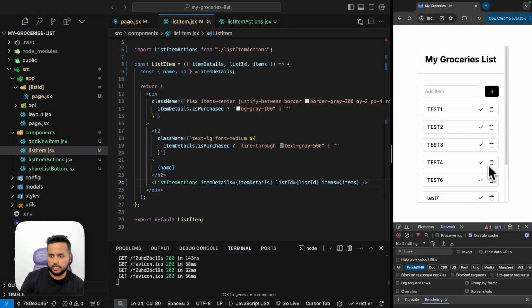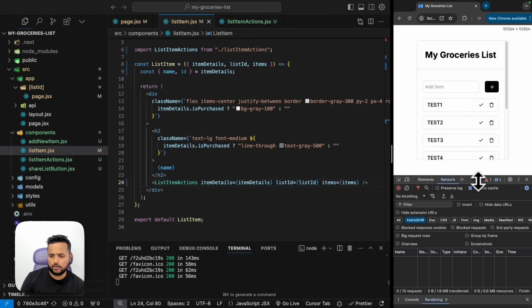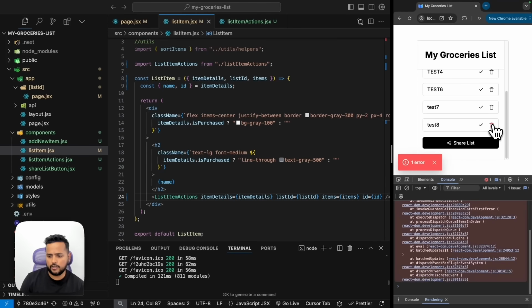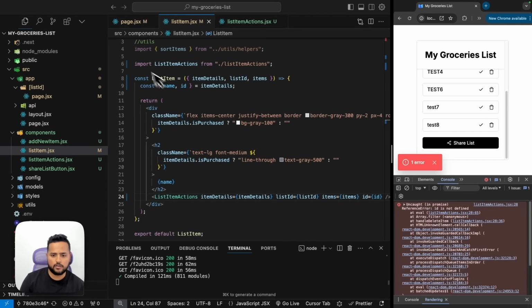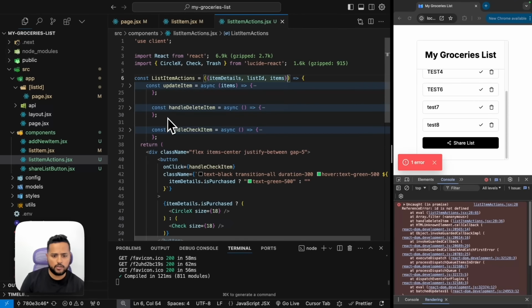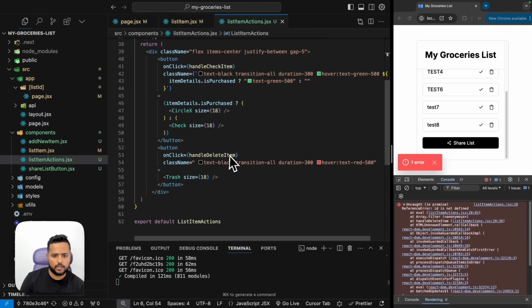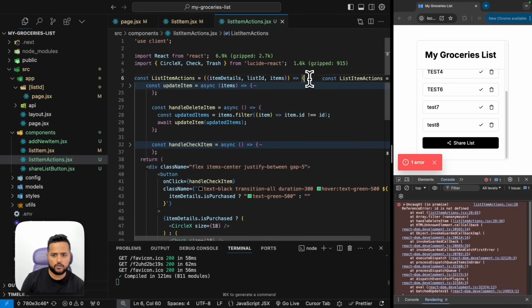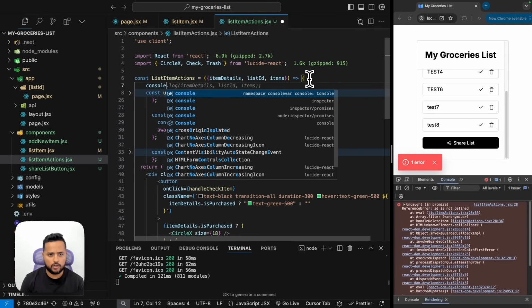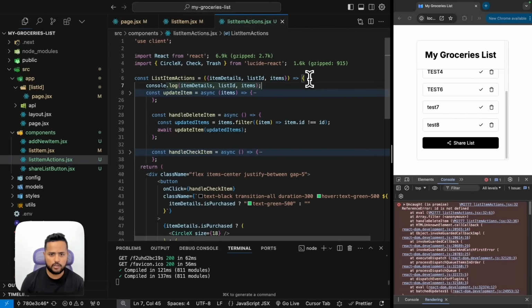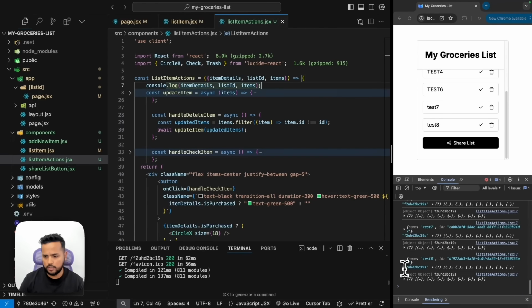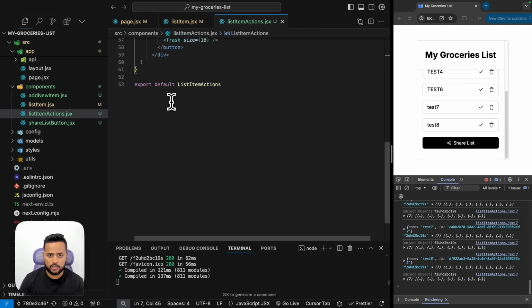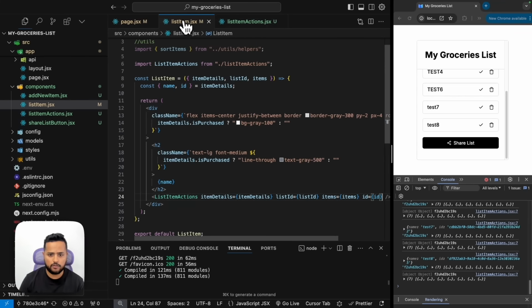So what happens when I delete this? Let's look at our network calls as well, and now let's hit delete. We are getting another error, ID is not defined. So let's see what is going on here. When I click delete, handle delete item, and then item.id. Okay, so I think let's console log item details and all the props first. Let's see what are we getting. So we have the ID inside item details. So let's take it from there instead of passing it as a prop.